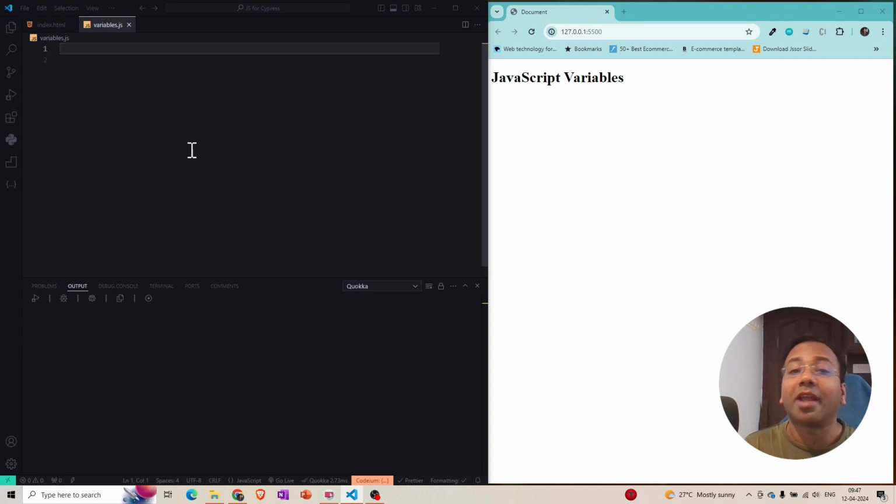In JavaScript, you can declare variables in three different ways by using var, let, or const. var has been there from the very beginning of the language, while let and const were introduced as part of ECMAScript 6. So let's see how we can declare variables using these three ways.